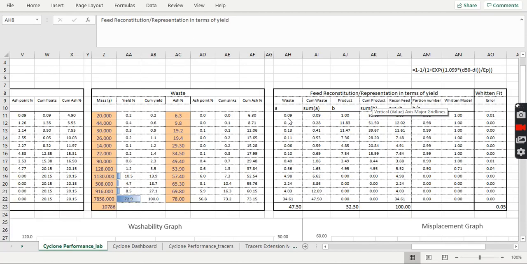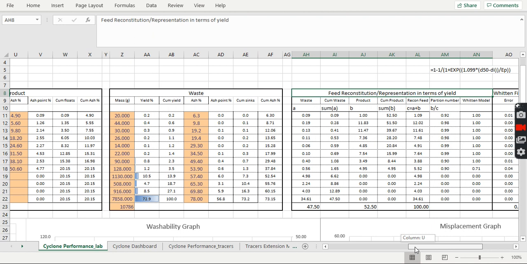Right, so once you're done doing the calculations, once you're done inputting your data from your lab, this Excel spreadsheet then goes and reconstitutes that feed. A reconstitution of the feed is basically a representation of the feed in terms of your yield. So let's look at an example of what I'm talking about.